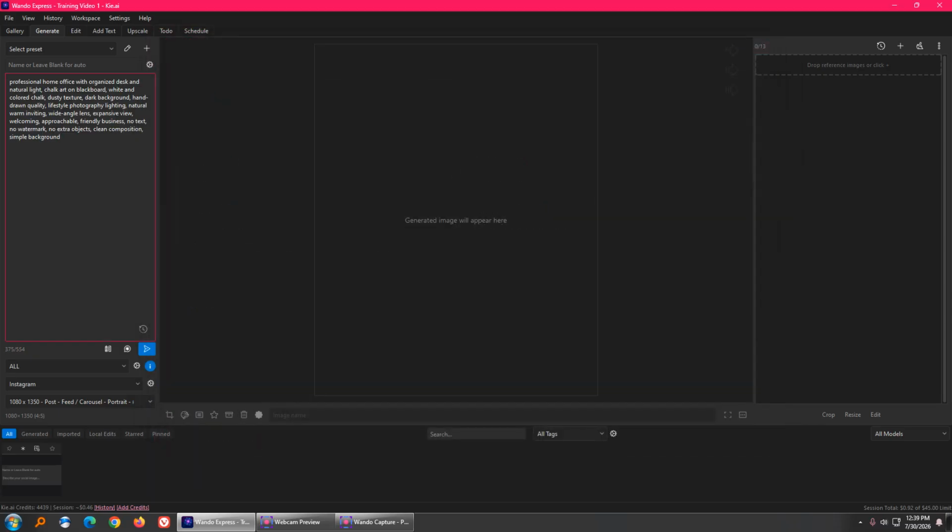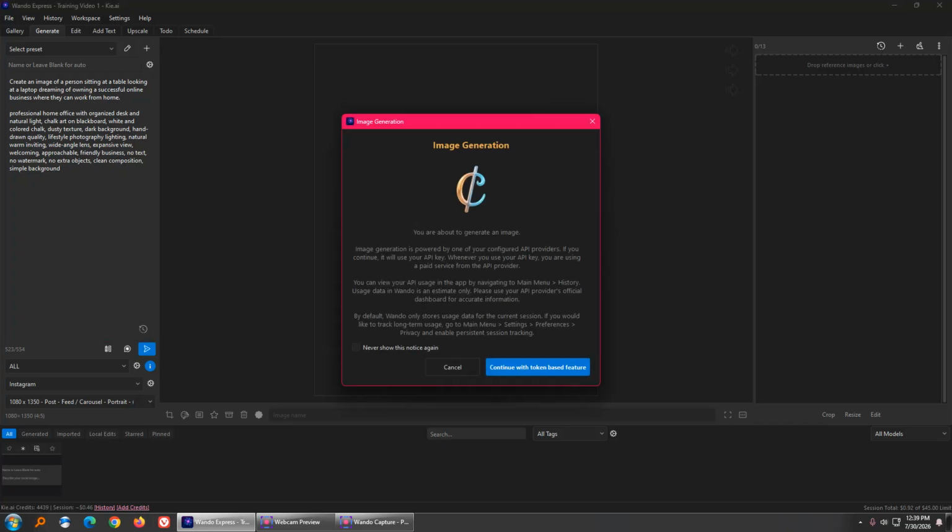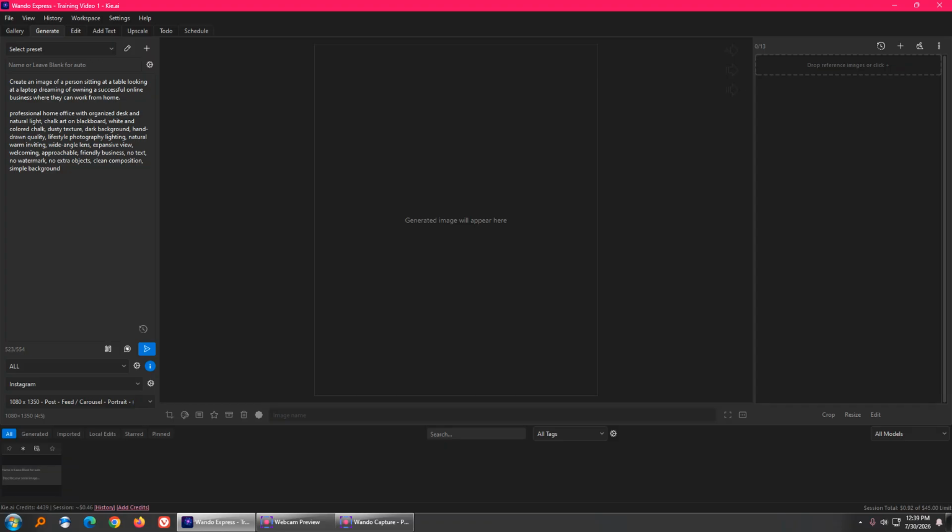Okay. And now I'm just going to have it create an image through all of the prompts for us. So we're just going to hit generate, this little play button right here. It's going to say what you're doing is going to cost tokens. That's fine. Just go ahead and do that.